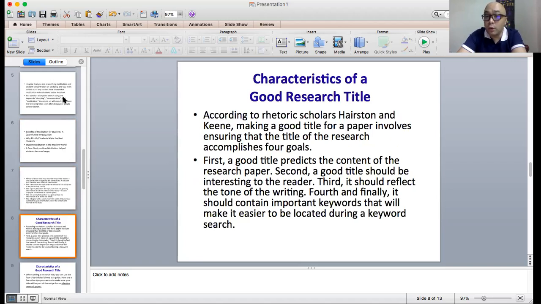According to rhetoric scholars Hairston and Keene, making a good title for a paper involves ensuring that the title of the research accomplishes four important goals. So let's talk about these four goals. Number one, a good title predicts the content of the research paper.